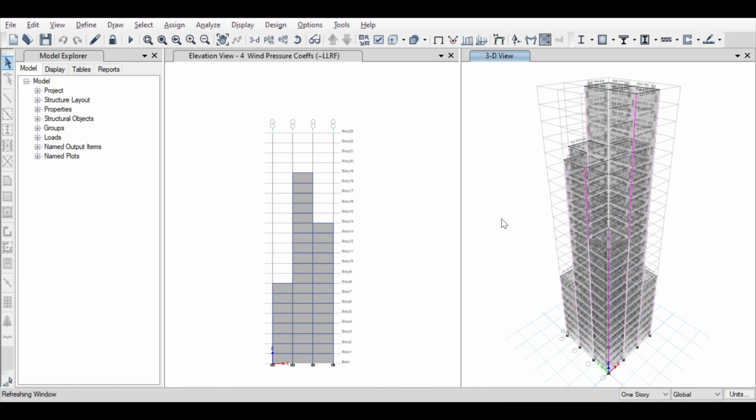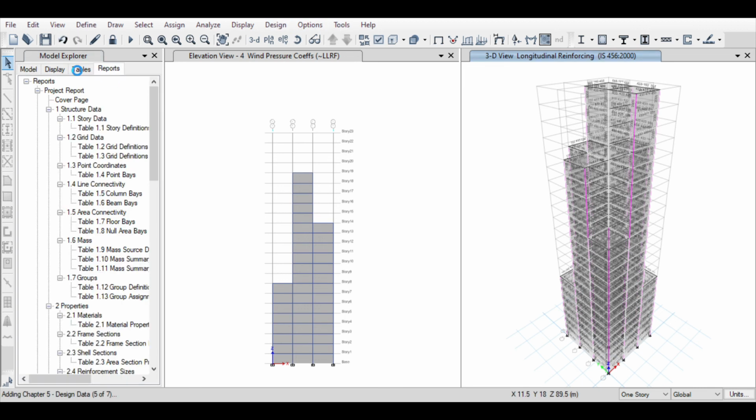After completion, you can see longitudinal reinforcement. Then you can go to reports and see the project report.